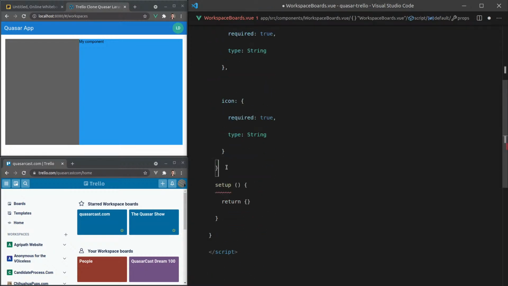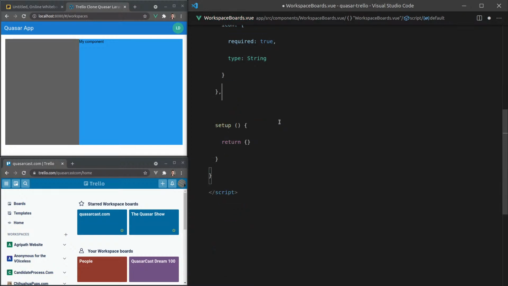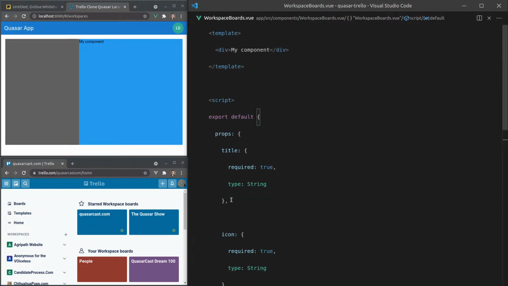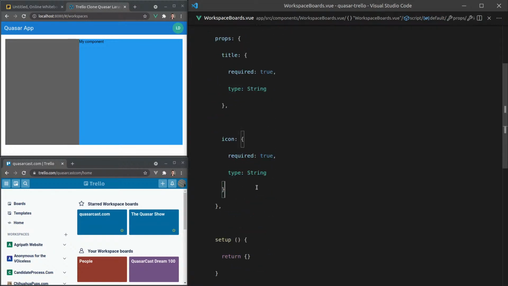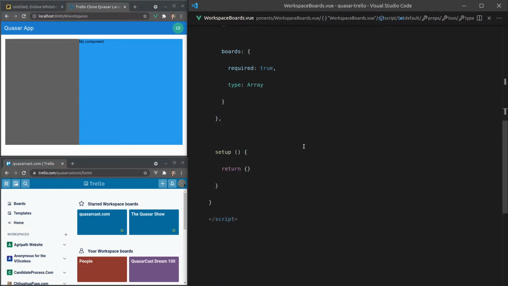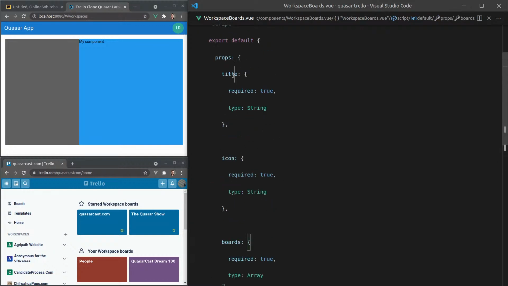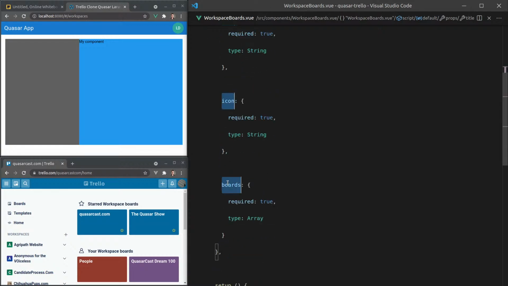Cool. Now I can come down here. Well, they're actually going to be exposed now. So I'm not sure there's actually much else I need to do. Oh, and of course, we're going to actually need the boards themselves. So how about we say boards, required true. And that's going to be an array of boards. Tremendous. So for now, that's going to be an empty array of boards. So let's implement the title, the icon, and boards.